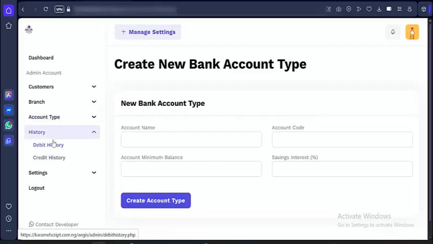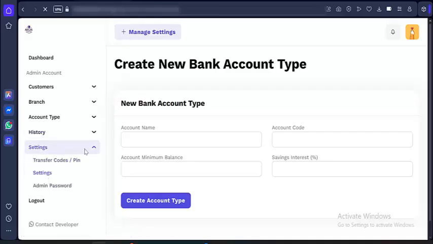So now we go to history, you can see the debit and the credit history. Now we go to settings. Okay, so let's come to settings. This is where you do your website settings. All right, so let it open now.